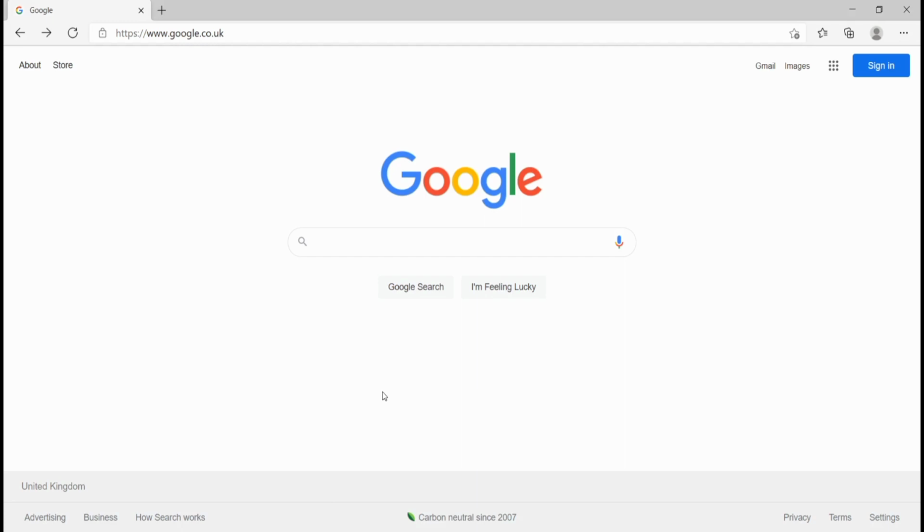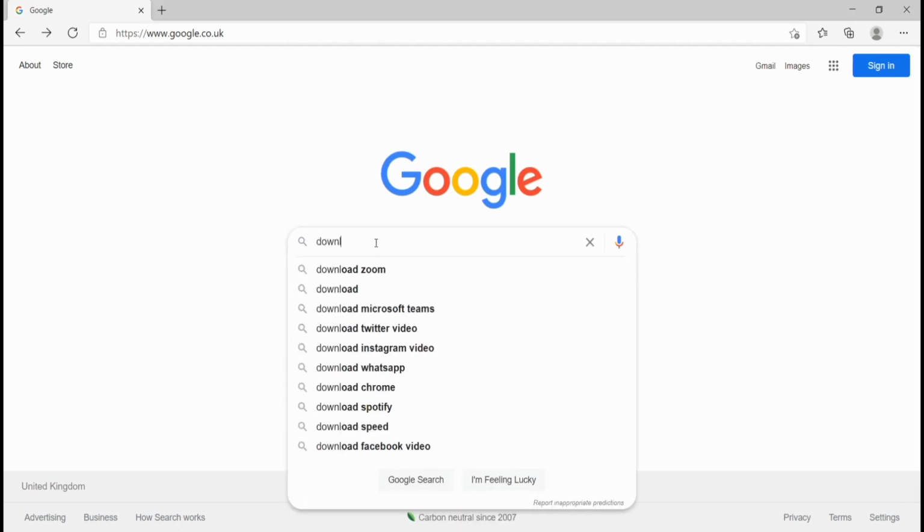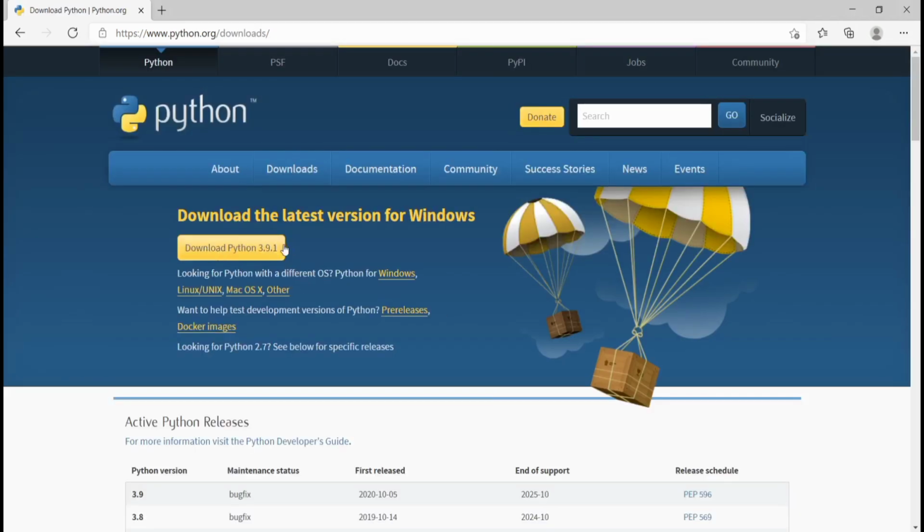So right here, I'm just on my browser. We're going to download Python on our laptop. To do this, I'm just going to search for download Python for Windows, since I'm on Windows. Then I'm going to click on the first link. Right here, I see download Python 3.9.1, which is the latest version. I'm just going to click on it, and you can see that it's downloaded automatically.